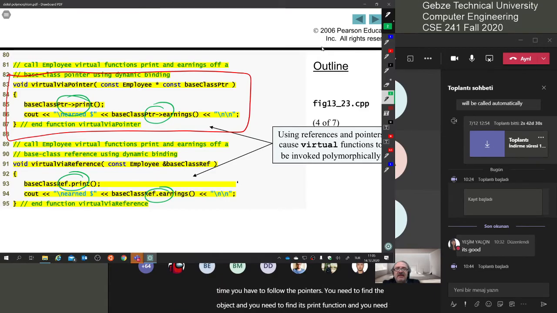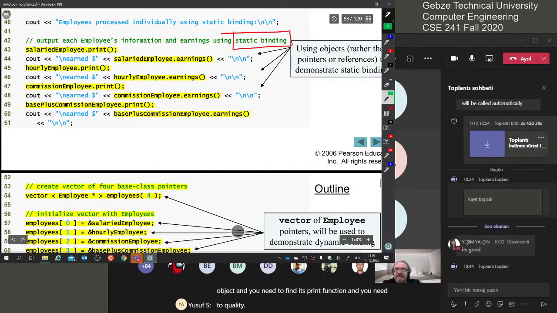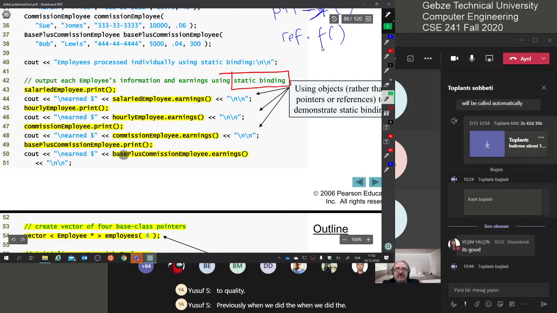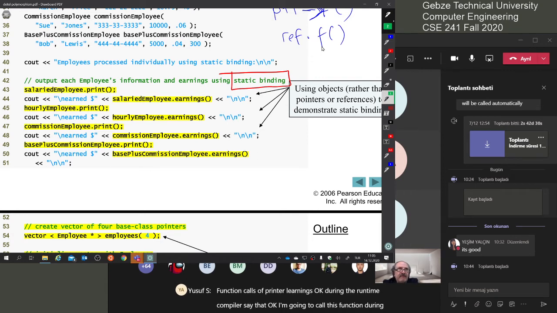Previously, when we did the function calls of print and earnings, the compiler said, I'm going to call this function during runtime. So the decision is made during compile time. So during runtime, everything is so efficient. Your code knows which function to call.